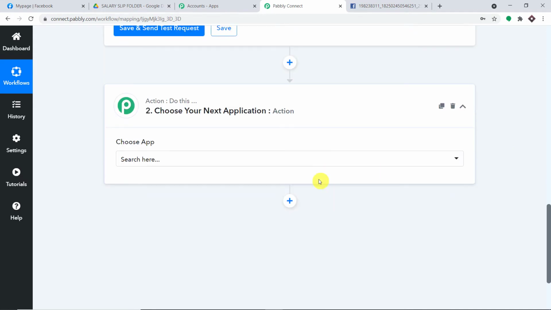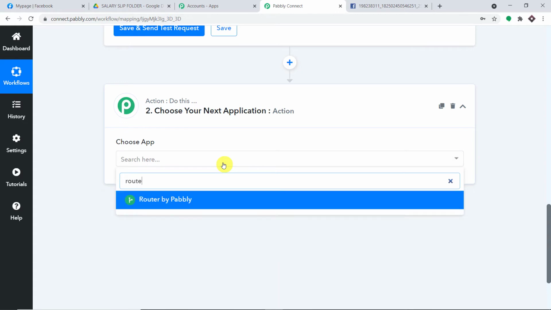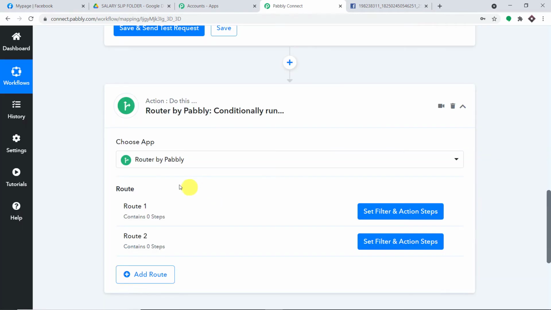This is how you do it. You click on the action window, and in the choose app, we are going to select the app as routers. Router by Pabbly. As you can see, it is already showing the icon with two routes. So in route 1, we are going to make sure that when the image is uploaded, that data will be sent to Google Drive.